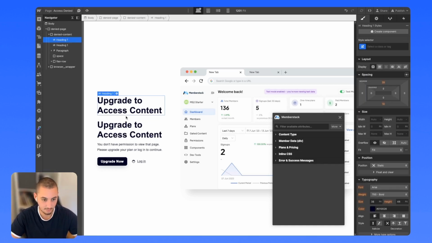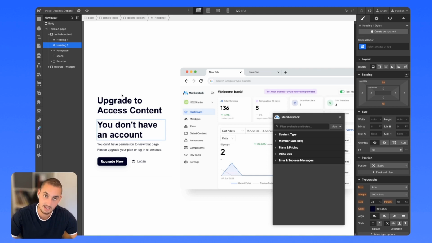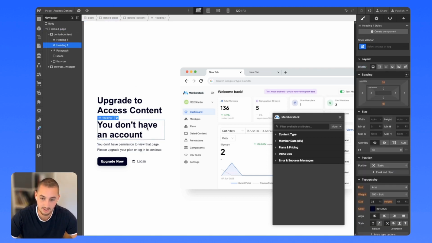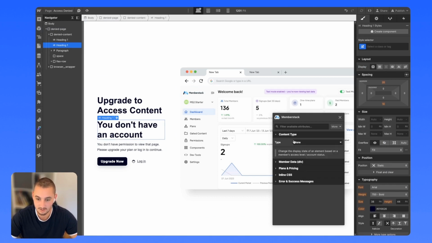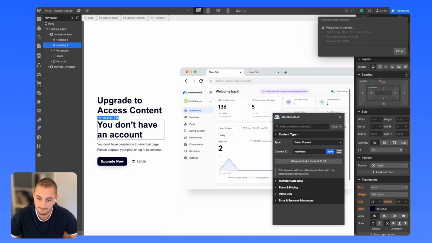Let's say, for example, we want to show an additional message saying, "You don't have an account." And we only want to show this to people who are logged in. Let's click that right now and then go over here to content type and do gated content ID members. Let's save that and publish.